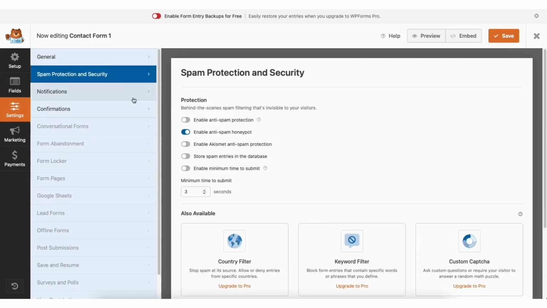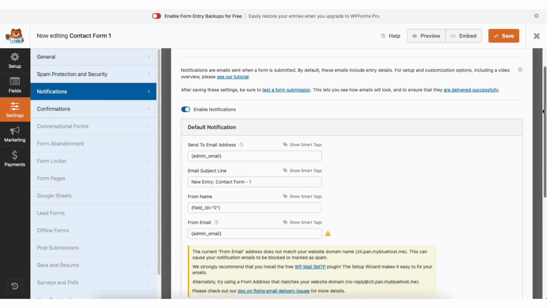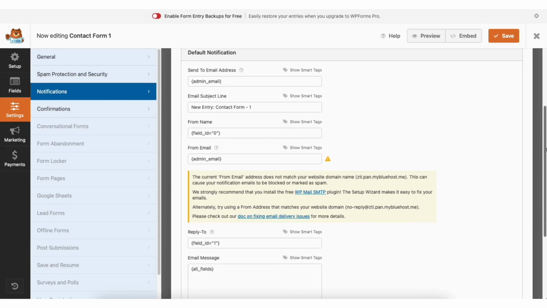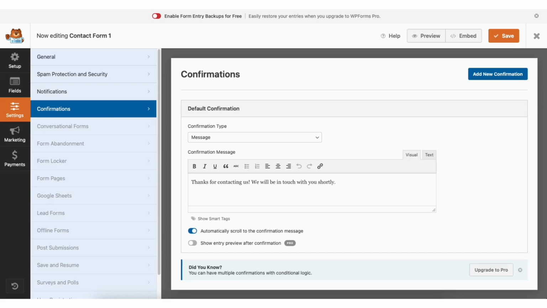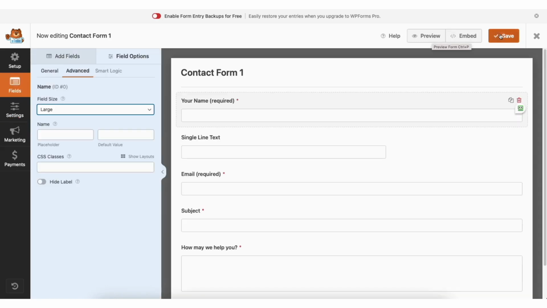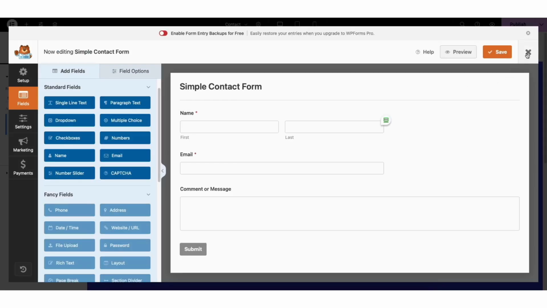Spam Protection allows you to toggle on spam protection options. Notifications is where you can put in the email the form info should be sent to, and the from email address showing to the person who filled out the form. And the confirmations is where you can put in a confirmation message that shows to the person who filled out the form. Click Save to save changes. When you are done, click the X button.